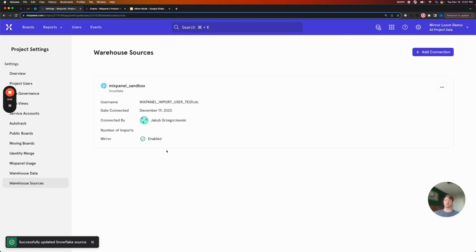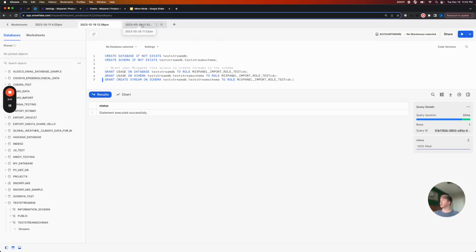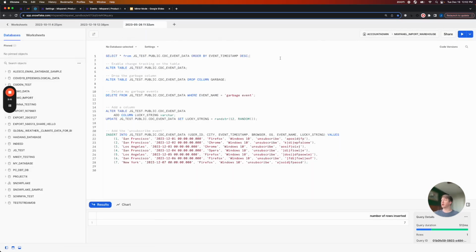So let's look at some of the data that I'd like to bring into Mixpanel now. I'm going to go back over to Snowflake and I have this worksheet ready to go here. And I'm going to be importing this table, CDC event data. So let's take a quick look at what that table looks like.